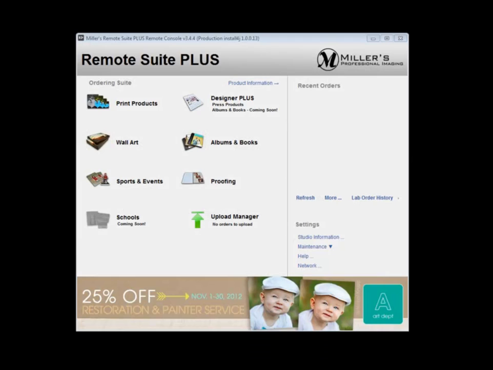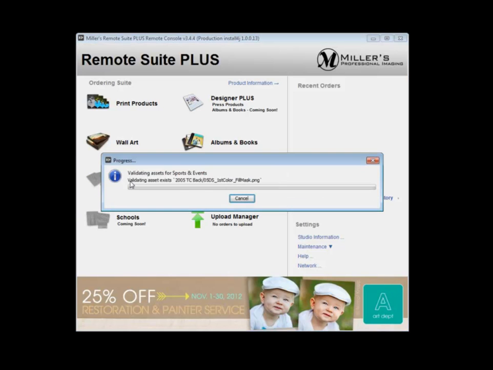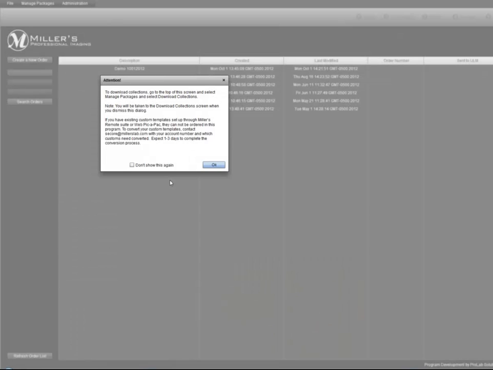All right, well, here we are on the desktop where we have the Remote Suite Plus software. Here we are with the opening screen. Again, we're working with the sports and event ordering today. Go over here to the left-hand column. Third option down, click on the sports and event link, and that will start the software for us. Here we are with the opening screen.